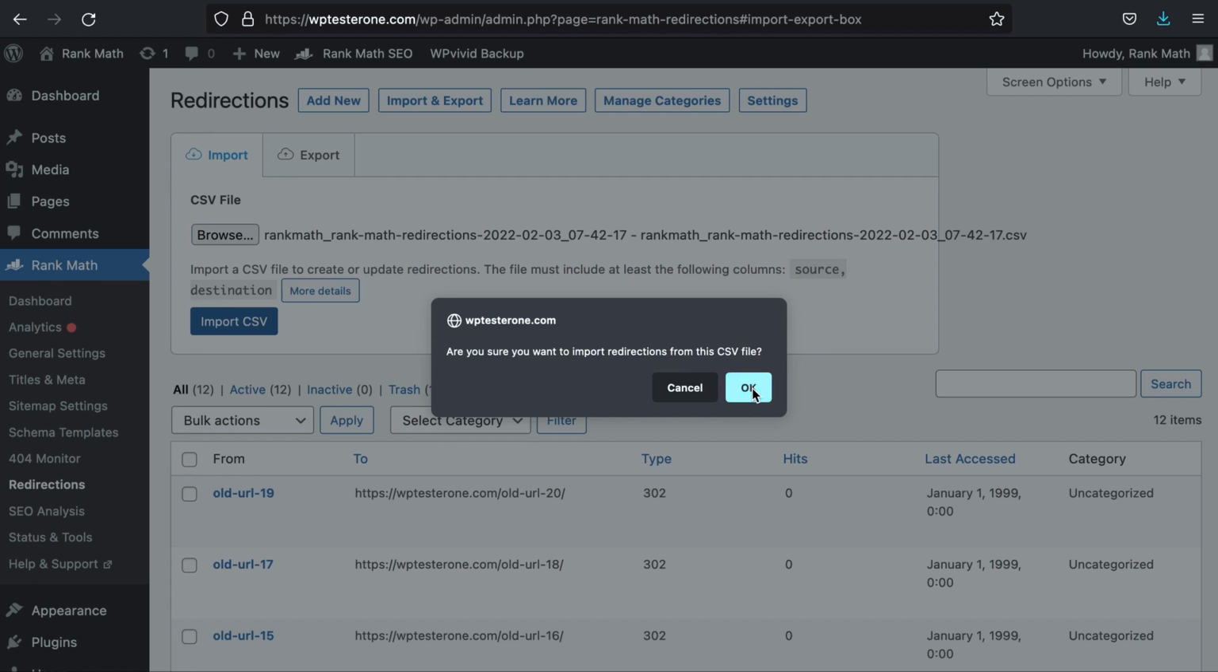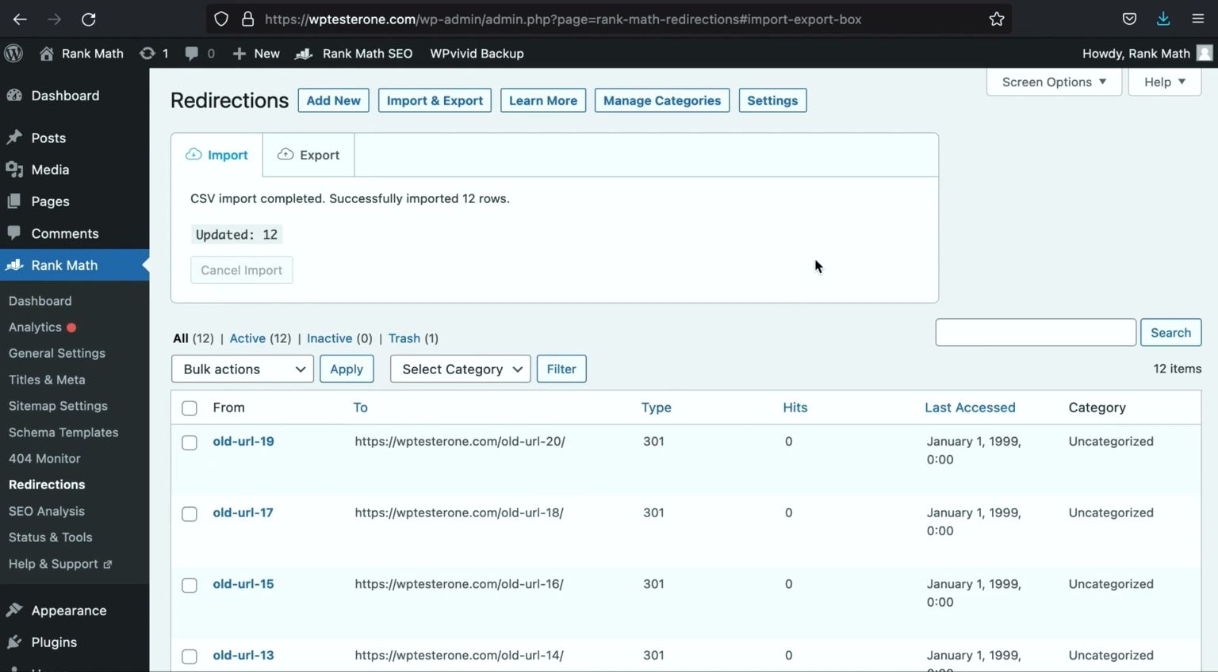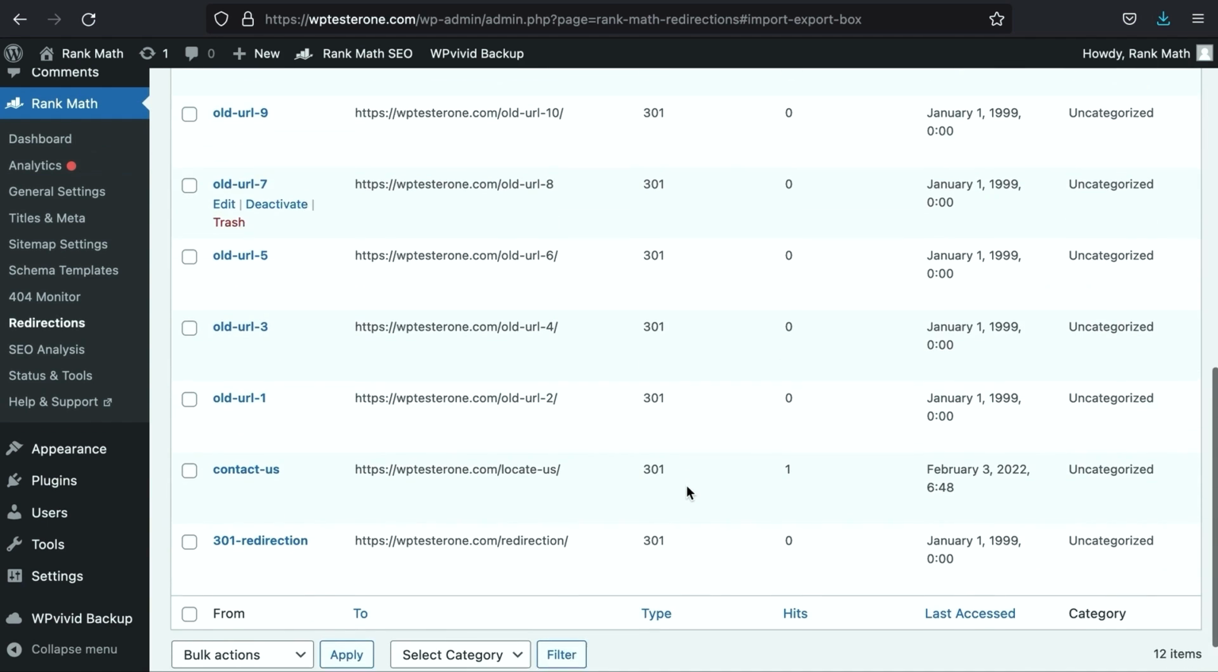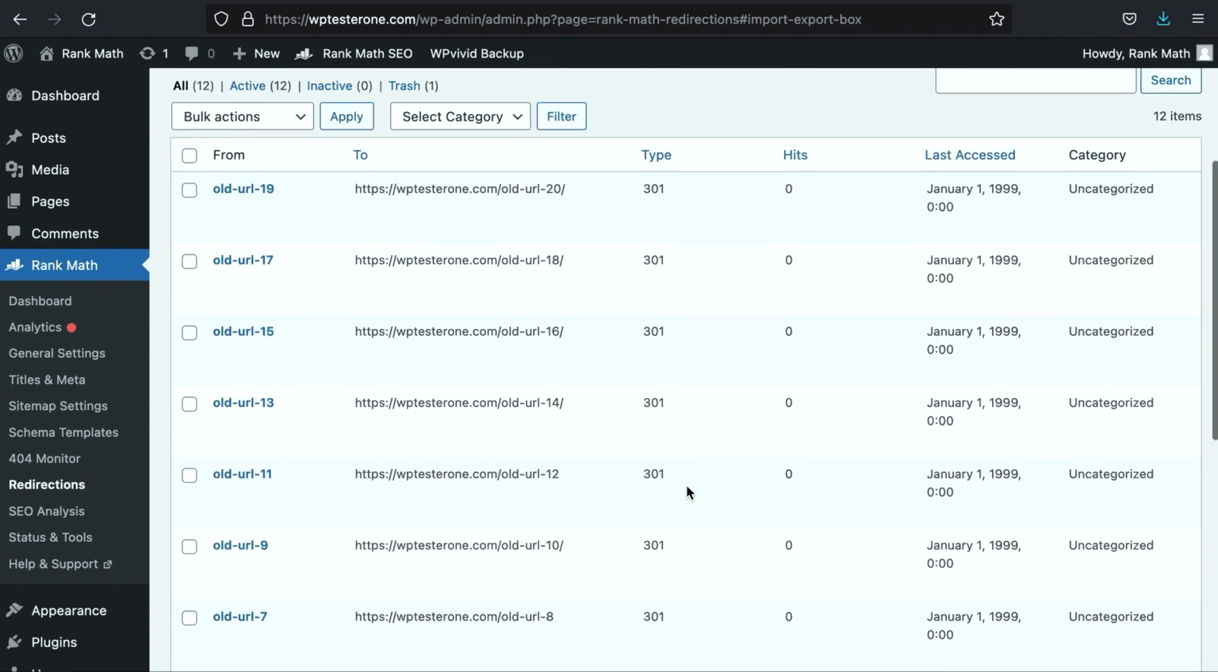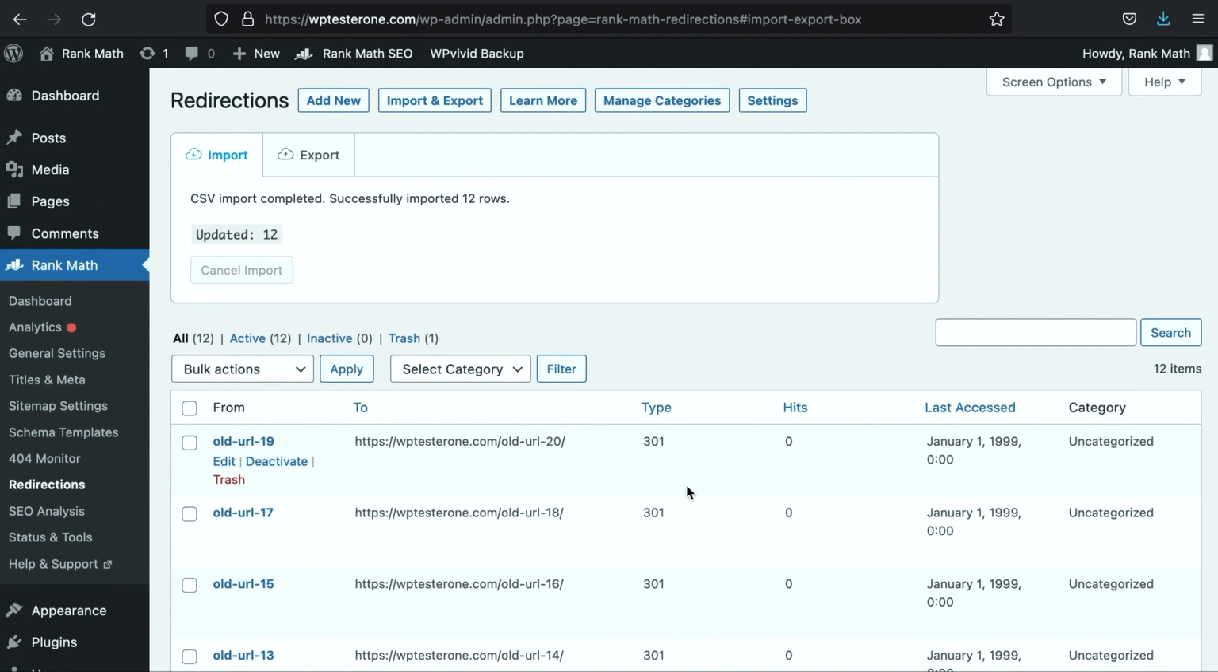But for this case, let's click OK and give it a while. As you can see, all the redirects have been updated and all the redirection types have been changed to 301. This is definitely a very helpful tool when you have lots of existing redirects.